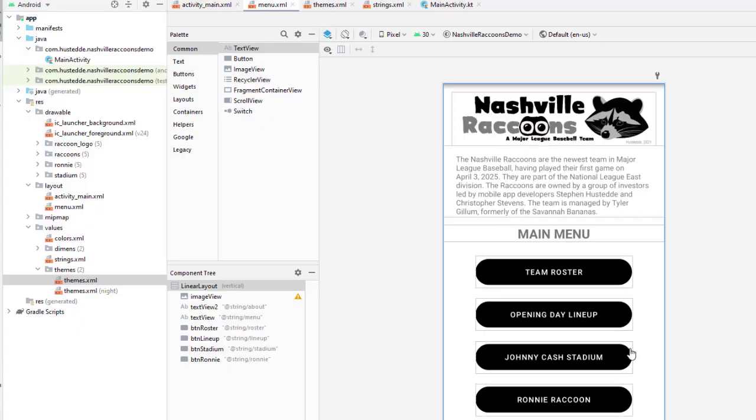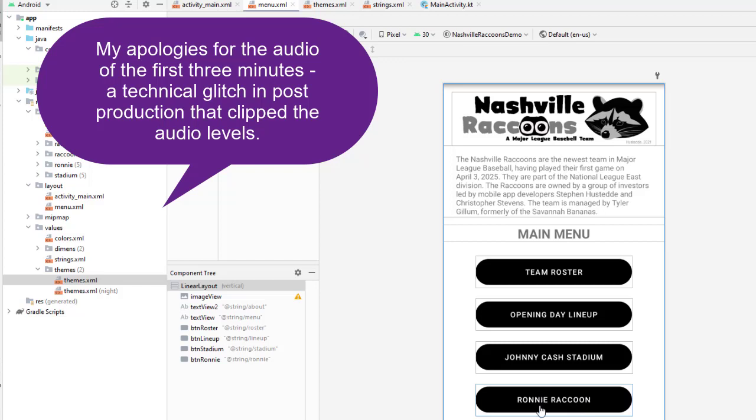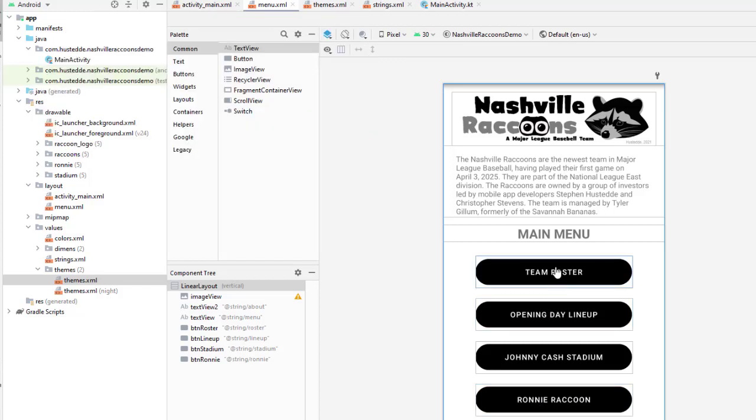Let's create another layout. This one's going to be for Ronnie Raccoon. I'm going to jump down to that one because that's going to be another linear layout, whereas the team roster will be a table layout. Opening day lineup is going to be another linear layout, but using a scroll view and a cards view, and the Johnny Cash Stadium will be a constraint layout.